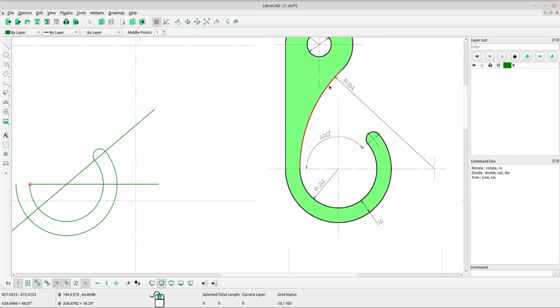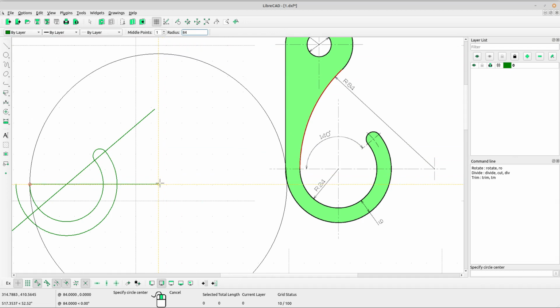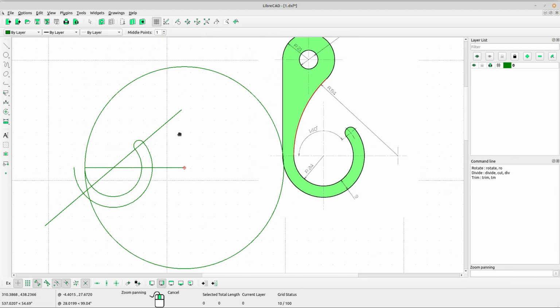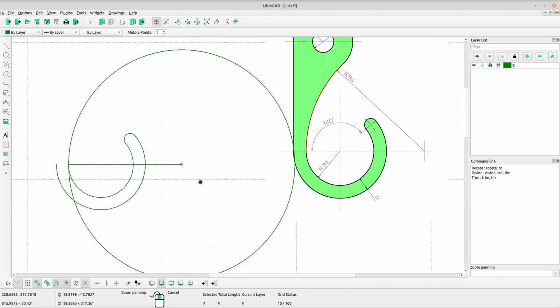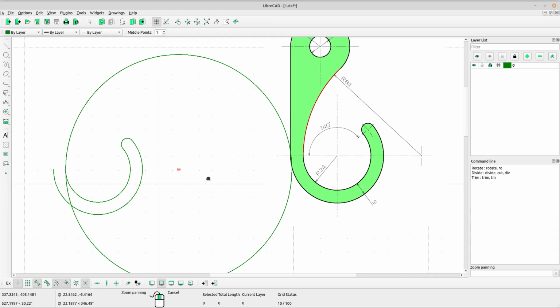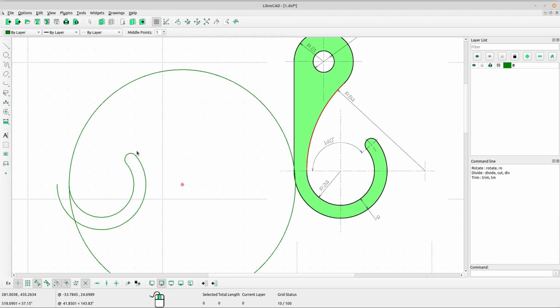And then draw the circle. The radius is 84. Select circle, center, radius, and type the radius 84. Left click at the point. Right click to escape. I think we should delete this one and this line also. Oh no, we need the line and the bottom.